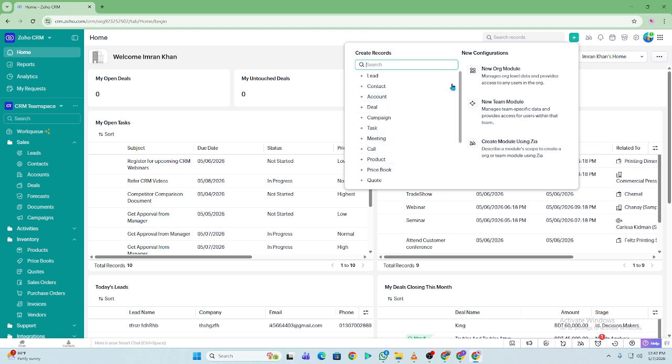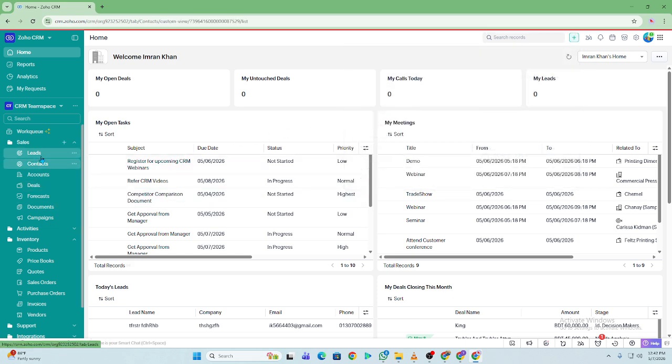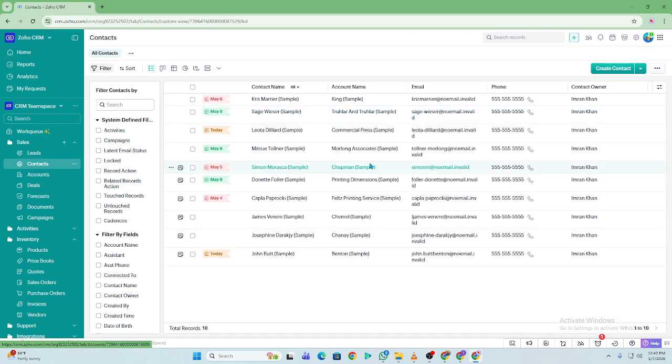Click Create Rule and choose the module, like leads, deals, or contacts, depending on what you want to automate. Now define when the workflow should run, like when a record is created, edited, or reaches a certain stage.